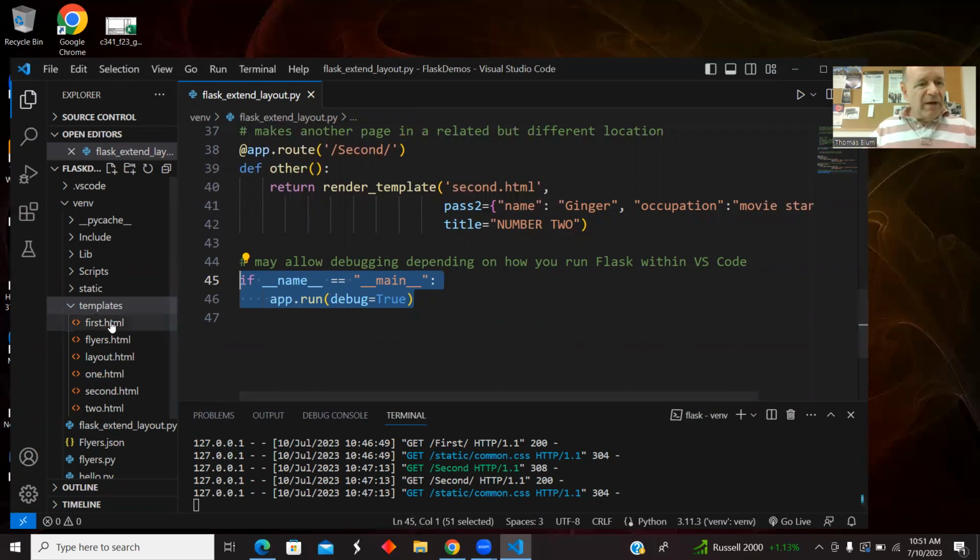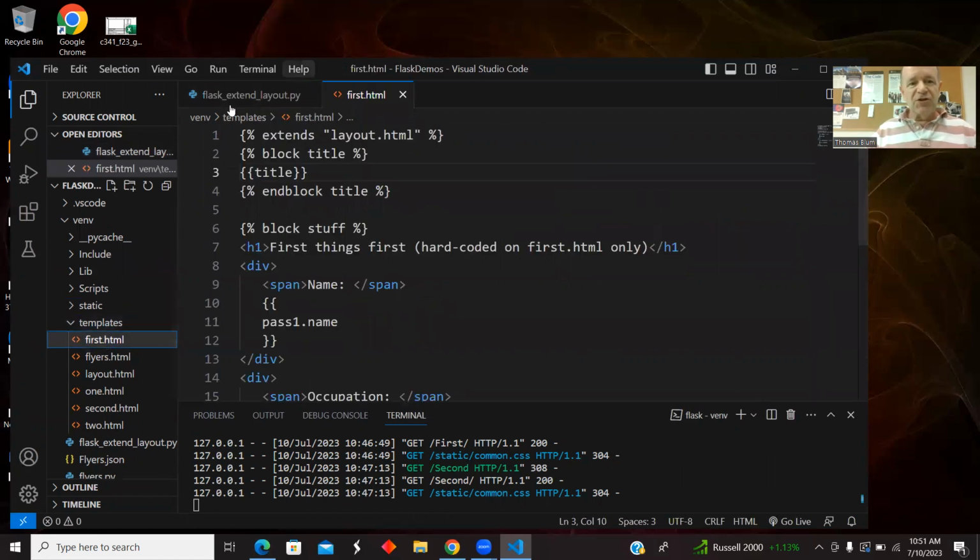All right, now we need to look at first. The first thing we see at the top of first is that it's got some HTML down here in, say, an H1, but it doesn't start off with pure HTML, with an HTML tag, but with a Jinja reference to some HTML. It says this file extends layout.html.